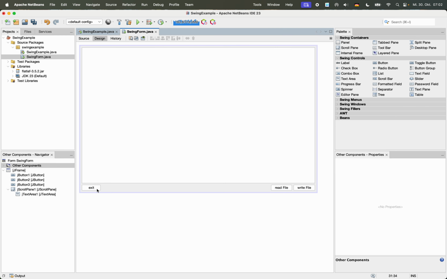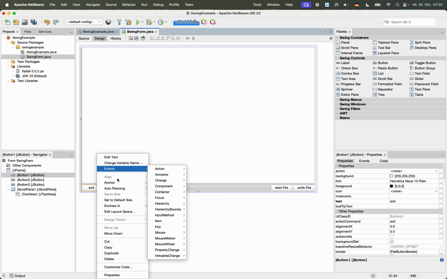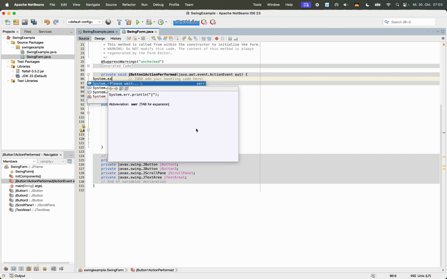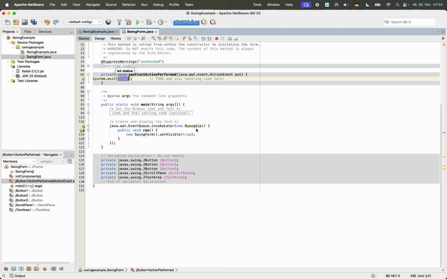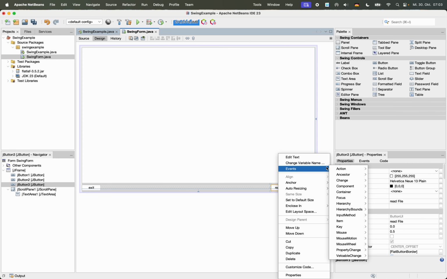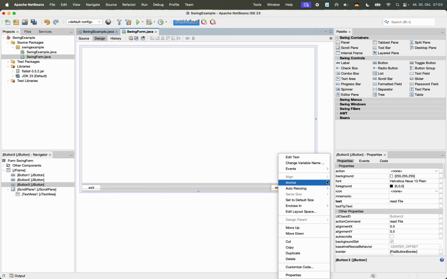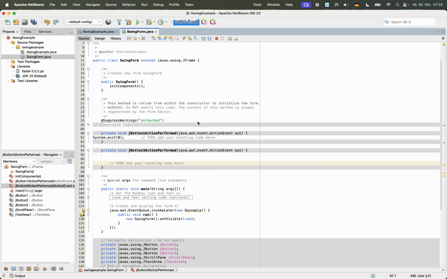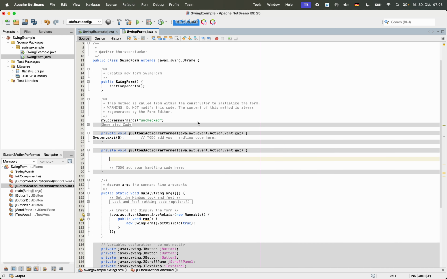So the first action event we want to write is the exit. So we write here System.exit(0). That is a normal exit condition for a Java program. Back to design. We also do now here adding an action event, making a bit more space so we can see it better.